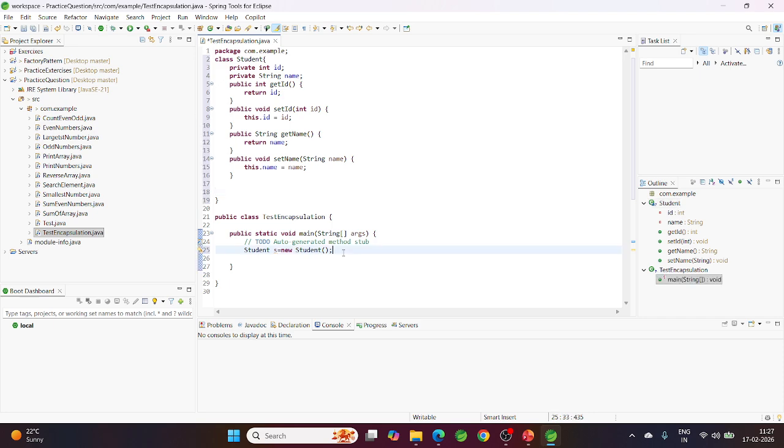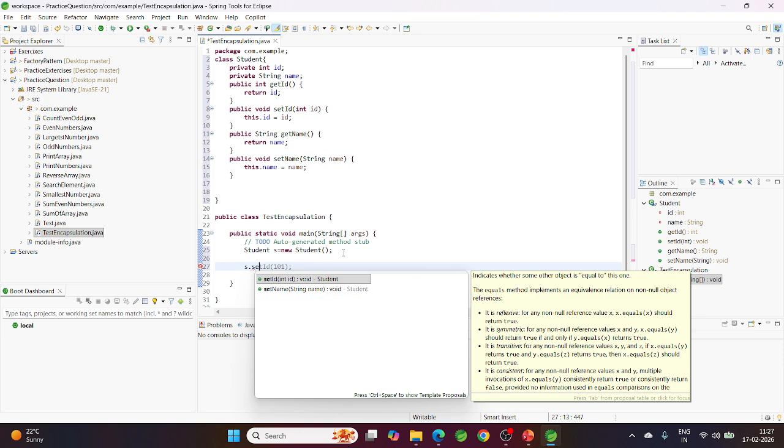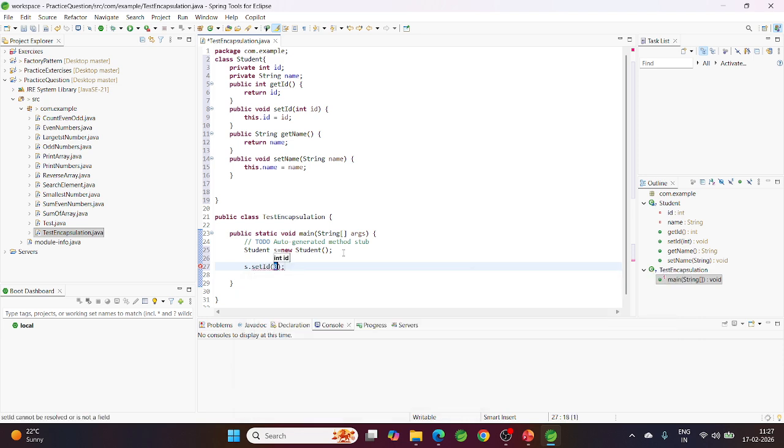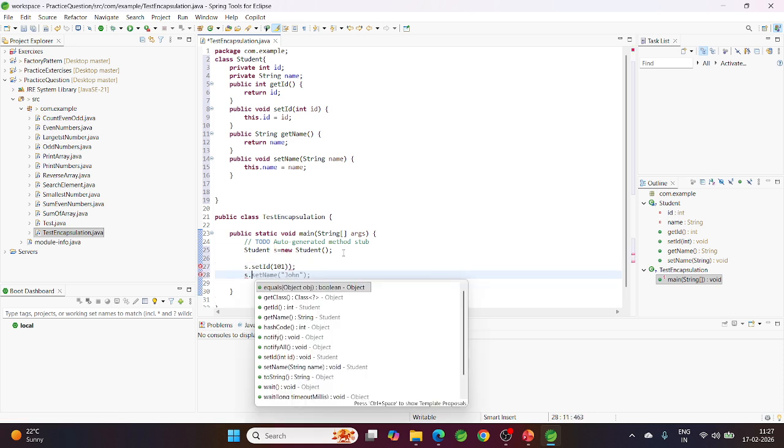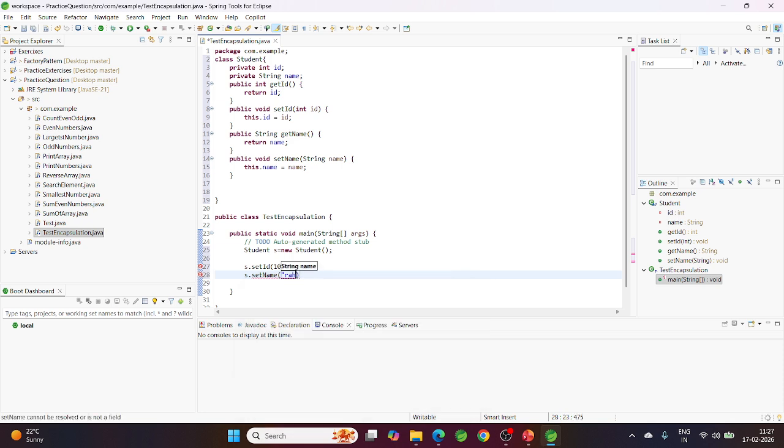So now let's set the values using the setters. s.setId(101), s.setName("Rahul"). Now get the values using getters.